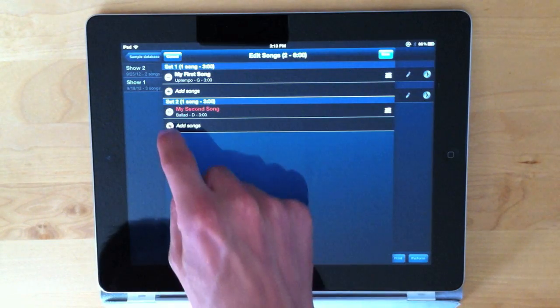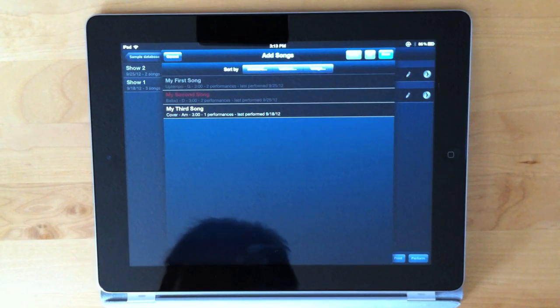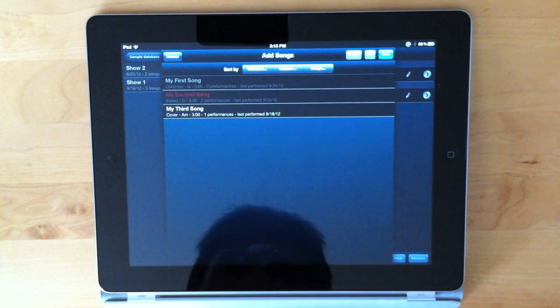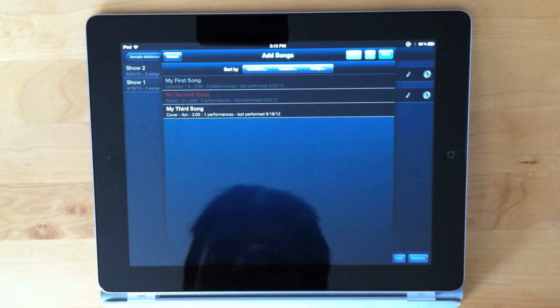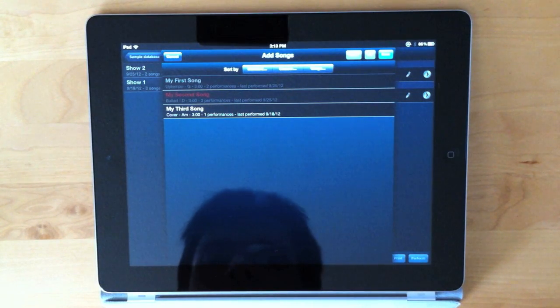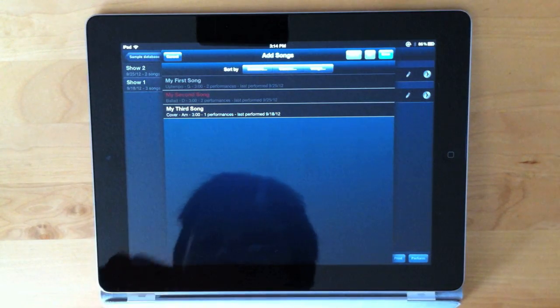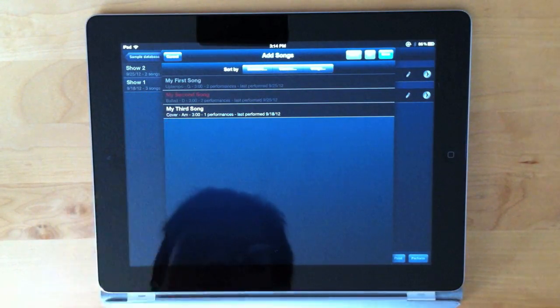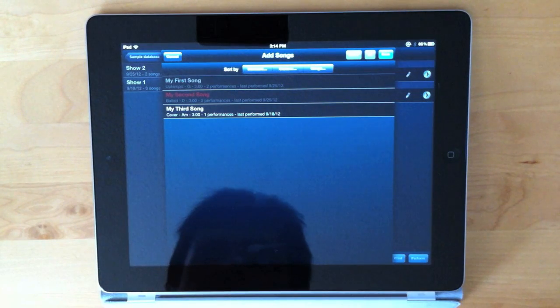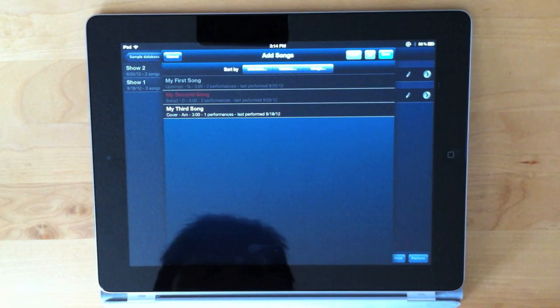When you want to add songs, you'll tap the Add Songs button, and that brings up a window that's similar to the old Choose Songs window. However, this works a little differently. Instead of using check marks to indicate which songs are already in your show, this window now shows all the songs, but the songs that are already in your show have a kind of darker text. So in this case, my first song and my second song are already in the show, so they're darker. And then my third song is not in the show yet.